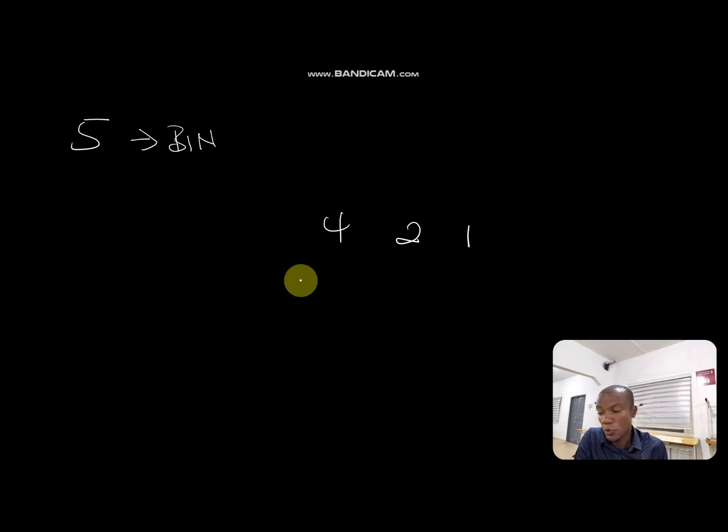So to get 5 is 4 plus 1. So the numbers that have been selected, I will place 1, 1 there. Then those that were not part of the summation, I will place 0 there. So to change 5 to binary, the answer is 1, 0, 1, base 2.